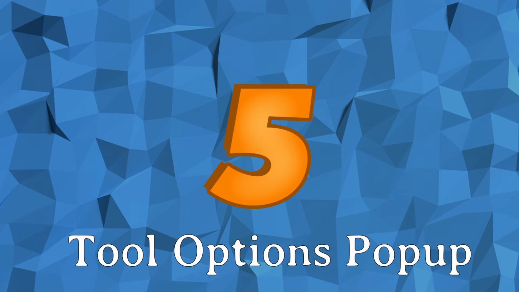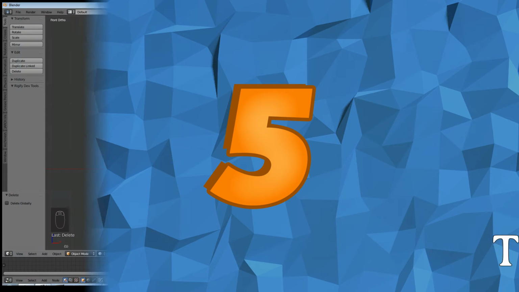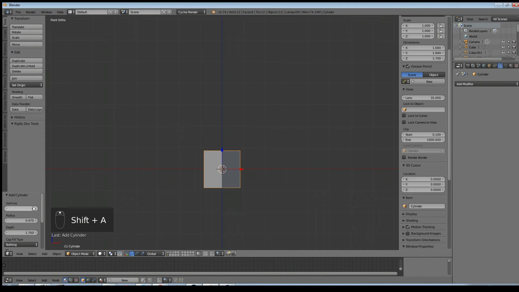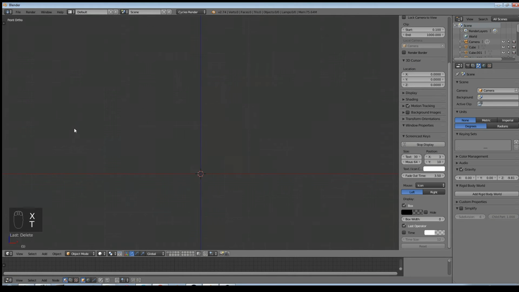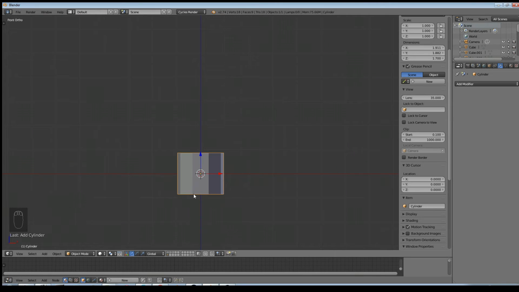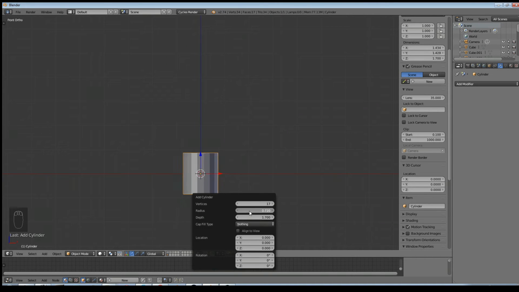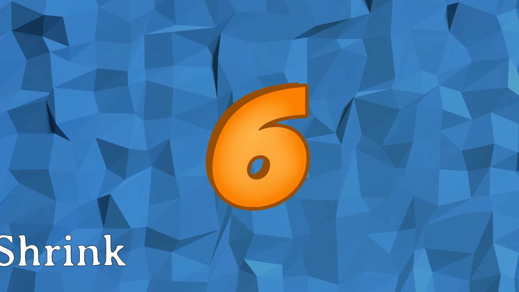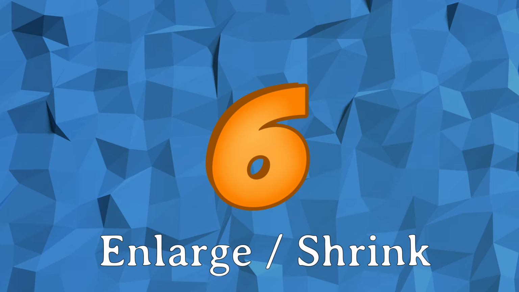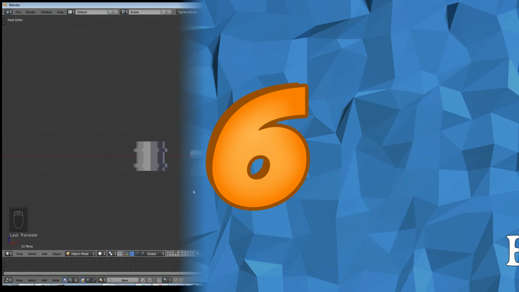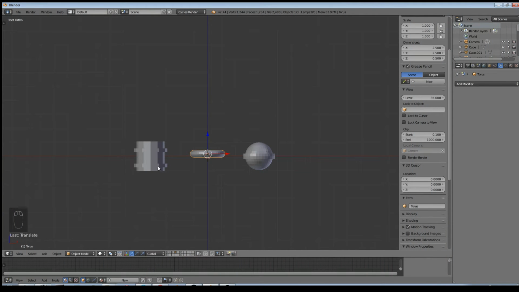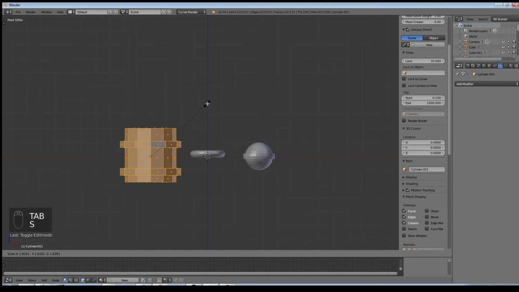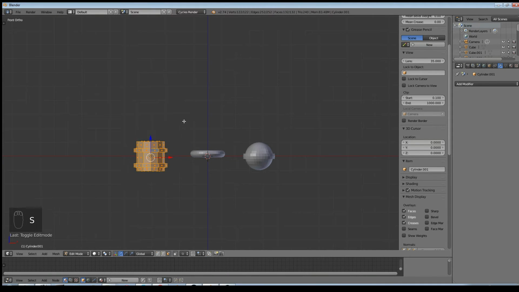Tool options pop up. Instead of using the toolbar on the left, pressing F6 will bring up a tool options pop-up, allowing you to change the settings quickly. Enlarge and shrink objects. Pressing S will allow you to scale an object, but pressing Alt plus S will enlarge or shrink an object.